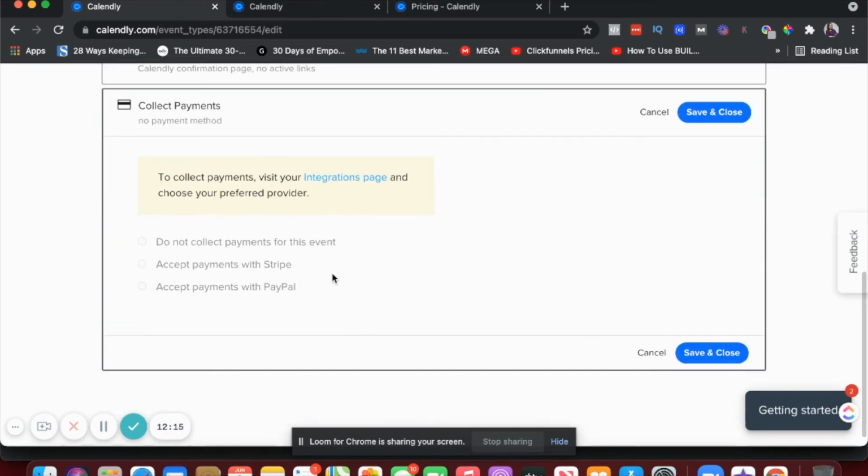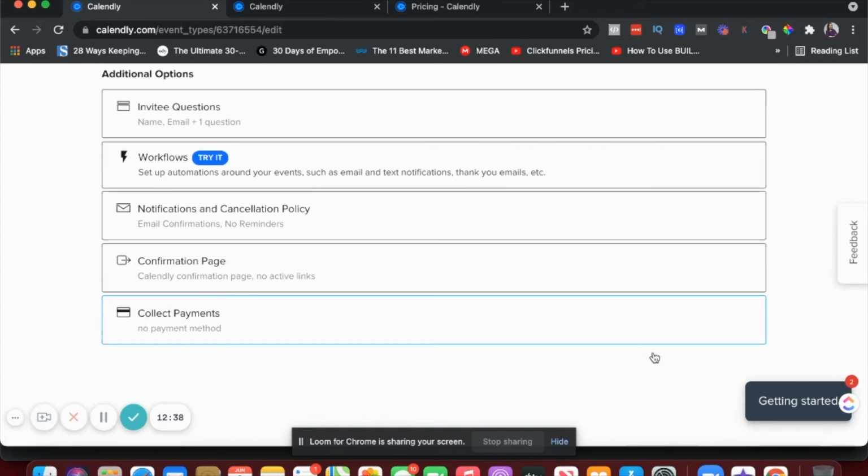And then you can also collect payments. So first you have to integrate your Stripe or PayPal account, and then you can choose whether you want to collect payments. This is a free call, so I'm going to say do not collect payments for this event, but otherwise, once you integrate your Stripe and PayPal account, you can collect payments here.